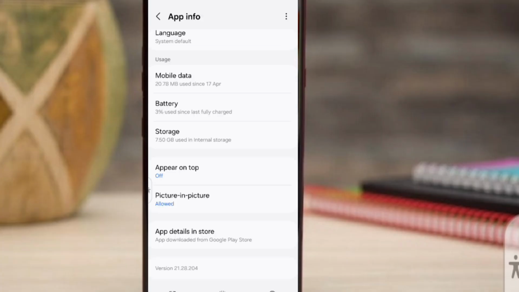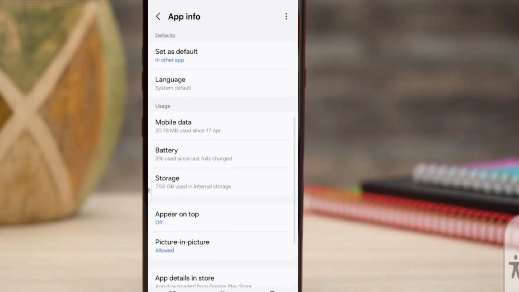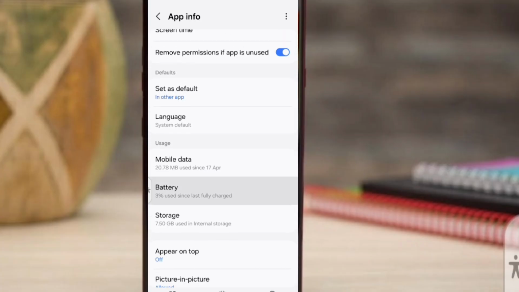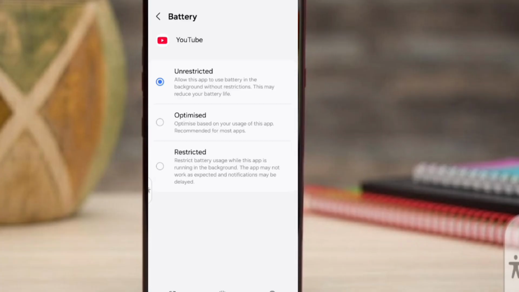Go back to the YouTube app settings and tap Battery. If your phone has battery optimization enabled for YouTube, it may stop some background features from working properly. If available on your device, change the battery setting to unrestricted or not optimized.